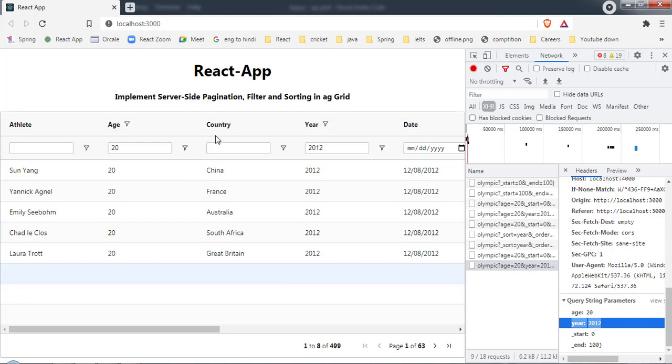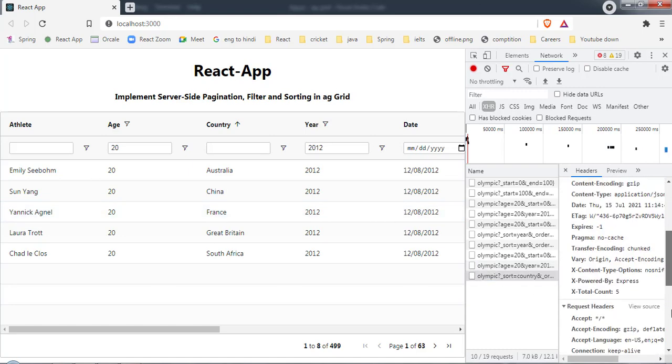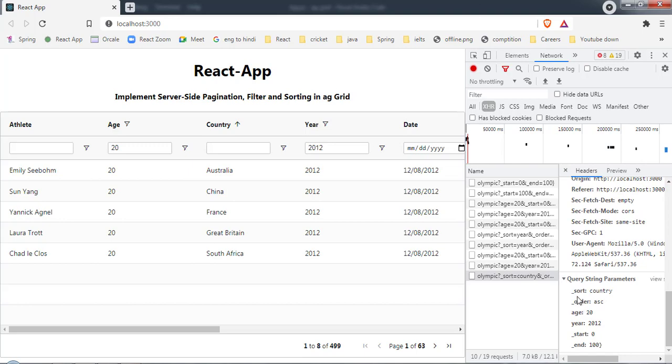For that, let's click on this country. As you can see we are getting Australia first, after that China, France. Now this is in ascending order. Let's come here and verify this. Here we are passing sort as country, and which order we want? We want ascending order. So here I passed the column name as sort and the order as ascending.